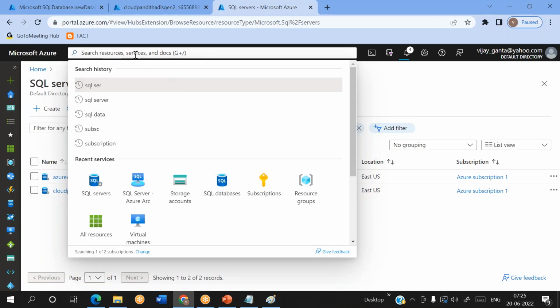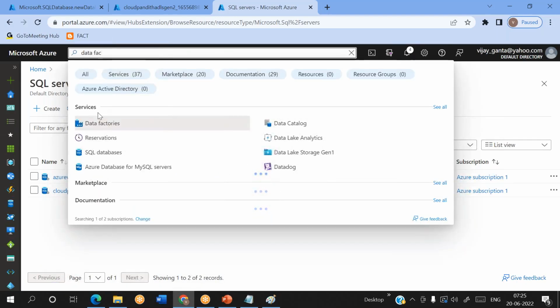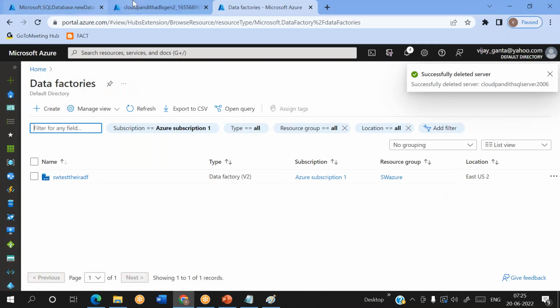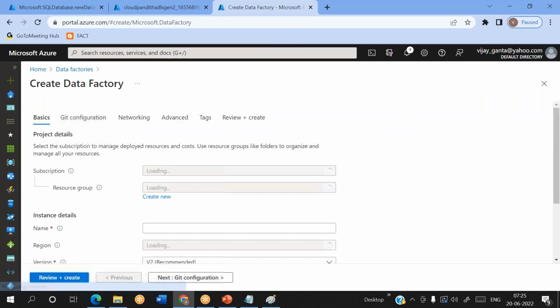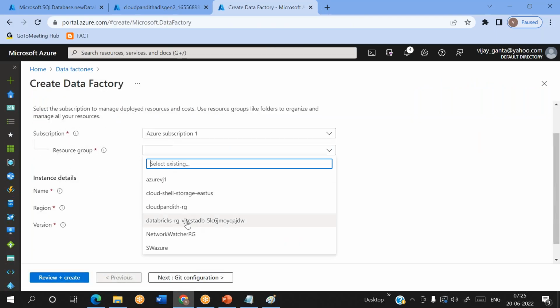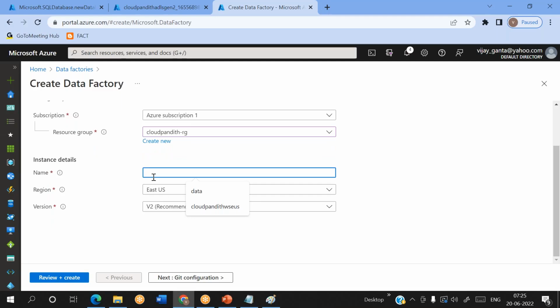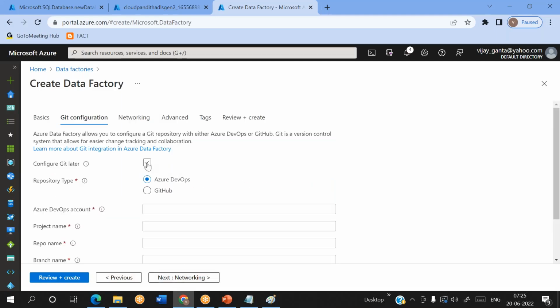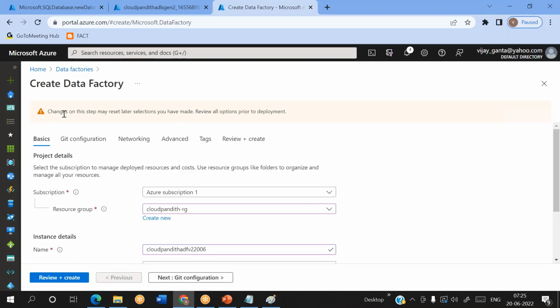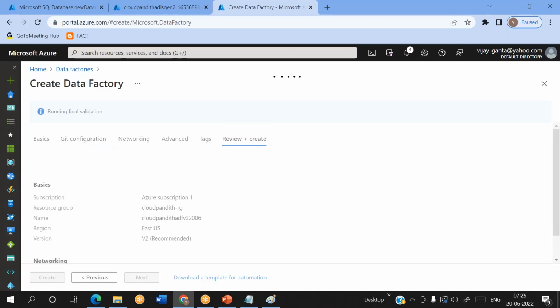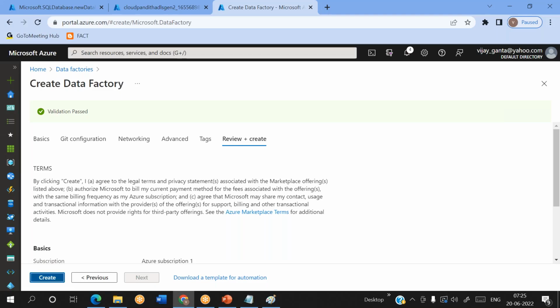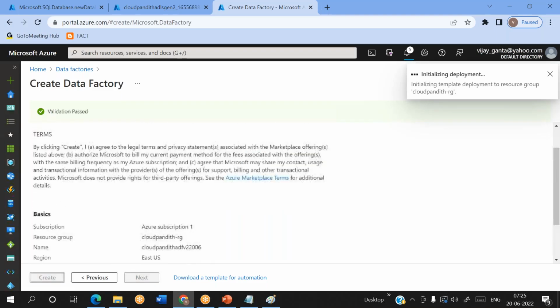I think people got confused today while creating the services. Nothing. You can just create the database, Data Lake Storage Gen 2, however you know, then create the Data Factory. You don't need to be confused about anything. Git configuration, configure it later. Click review plus create. Click create.